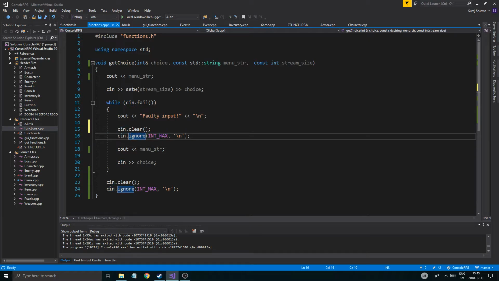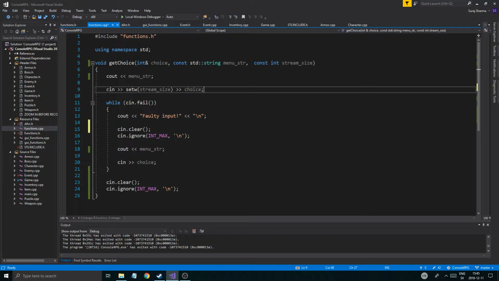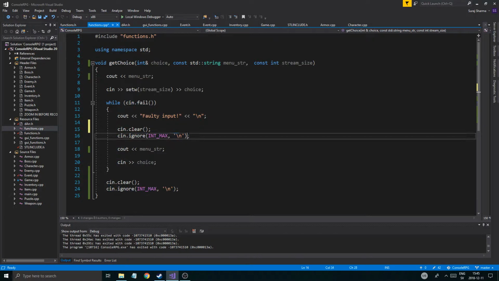And ignore means that it will ignore this many characters in the cin buffer, basically the stream of input, until it hits a newline character. So it's going to remove everything until it hits enter. The reason for this being after cin is because we're guaranteed to have pressed enter, and then there will be an enter in the stream. So it's going to remove everything before that.